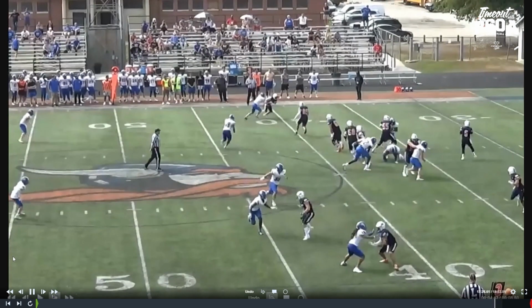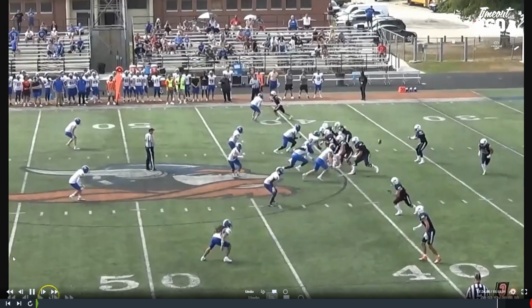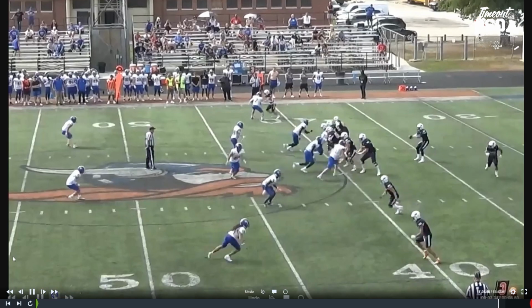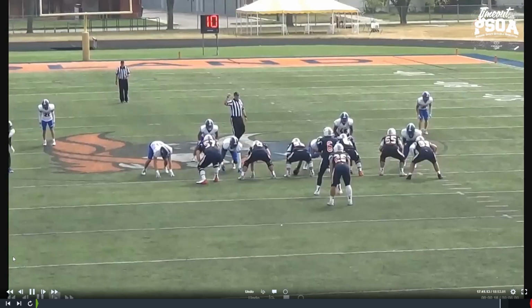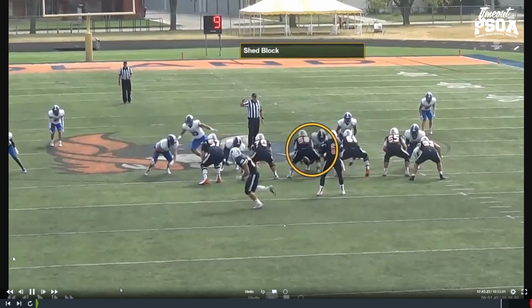And then let's talk about this block right here. We see we have a defender on the ground. So we take a look at this angle, and it looks like maybe a takedown hold. Okay, we go to this angle. This is called a shed block. They use a shed block on screen passes. So by our philosophy, a shed block on a screen pass is not a takedown.